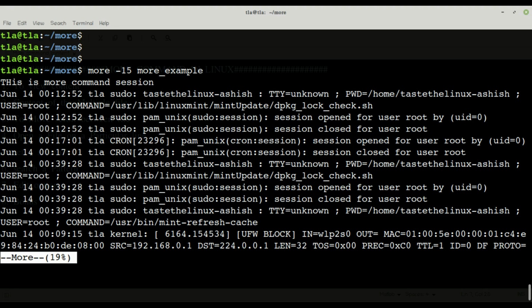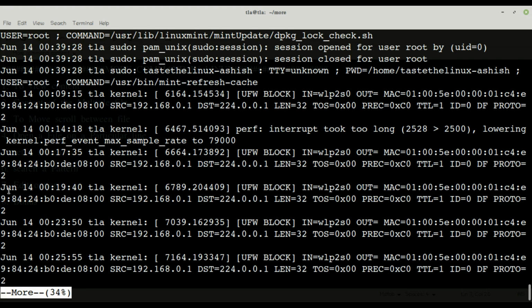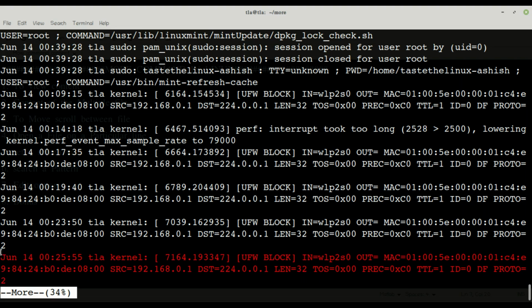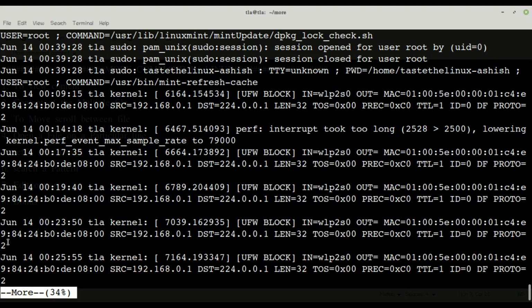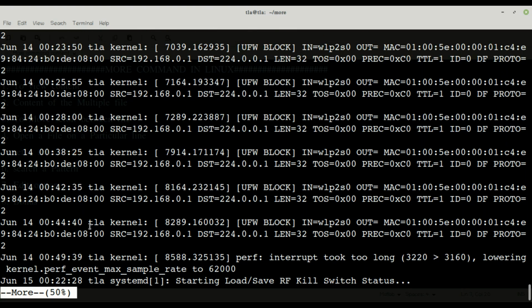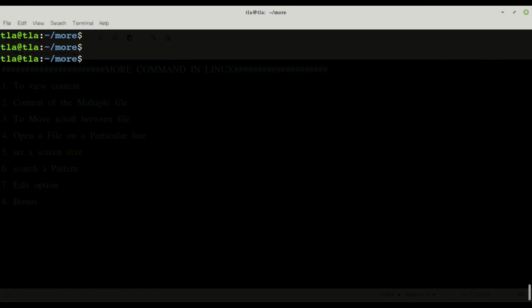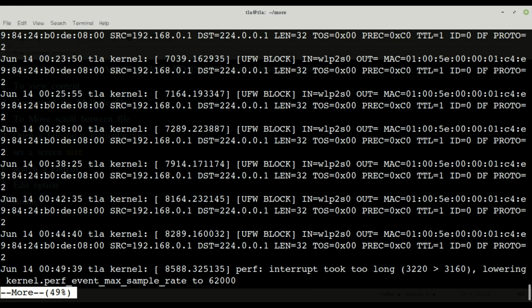Now what if I have to move to the next 15 lines? For that, we will press the space bar, and you can see the next 15 lines have been displayed in our terminal. If I press the space bar again, you can see that the next 15 lines have been displayed in my terminal. Now let's move to our sixth topic, how to search a pattern. For that, we will first look at our file, to see what we can search from here.